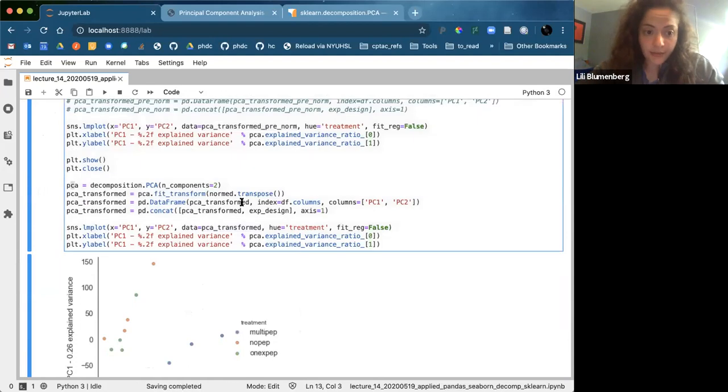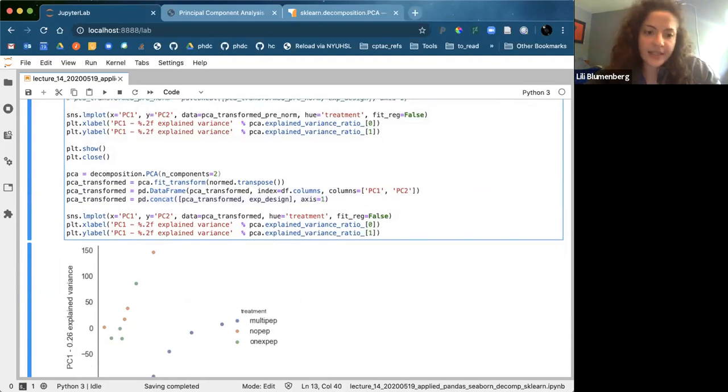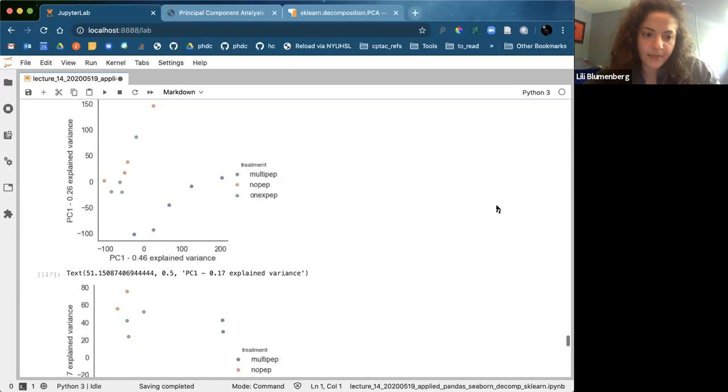Here we do need to recalculate on the normed data. So again, we have to transpose it. We have to do this fit transform, put it into a data frame, and then concatenate it with the experimental design. And so now let's compare these two PCAs.